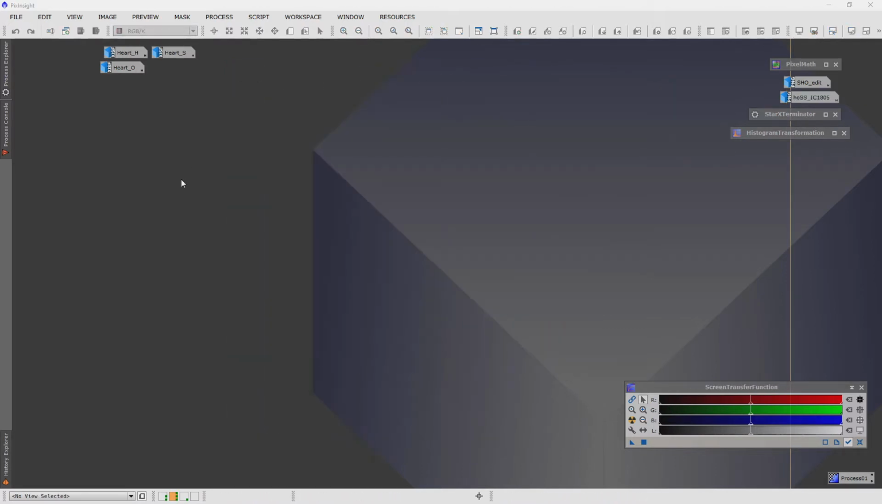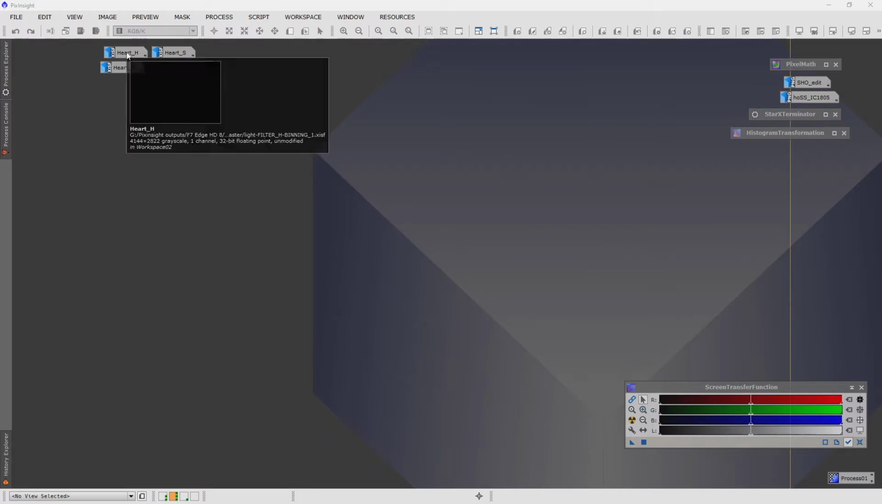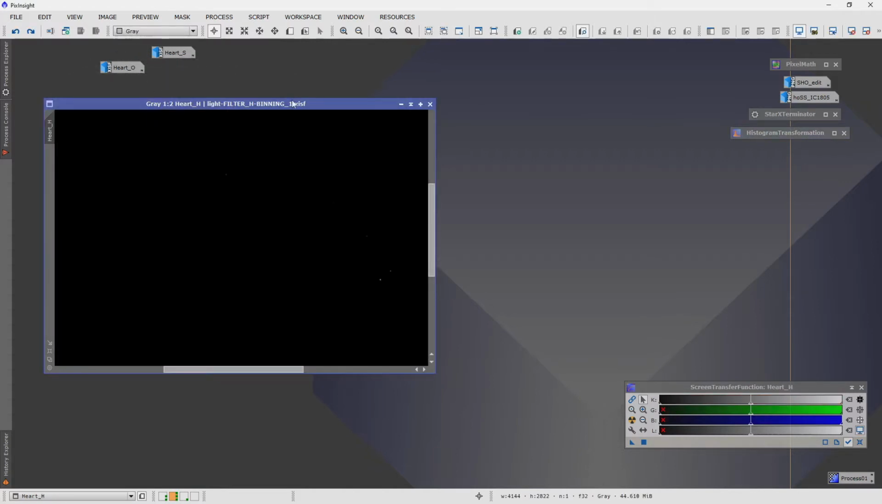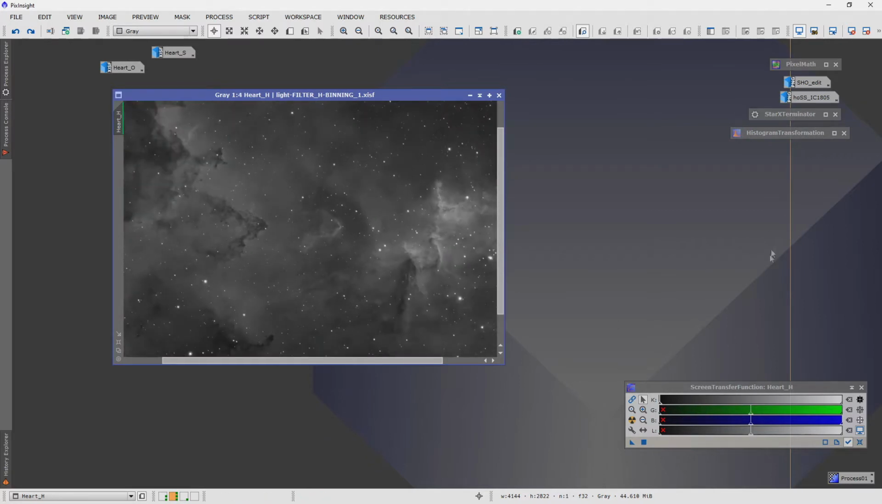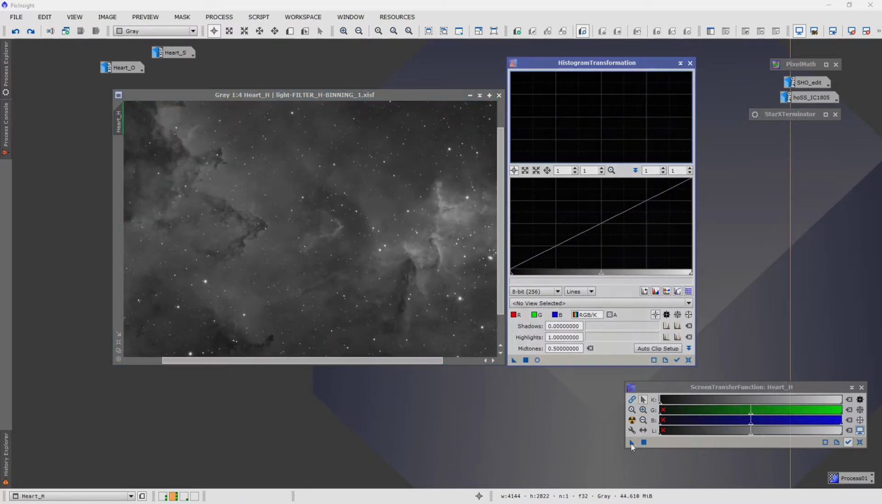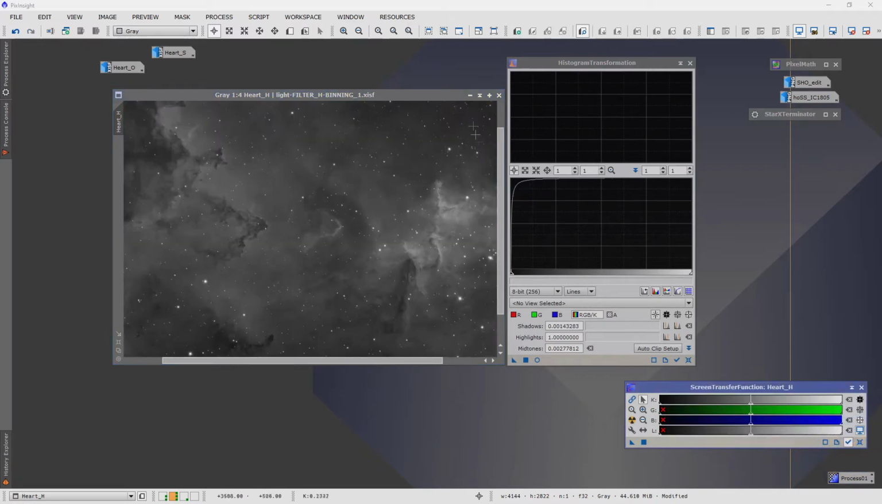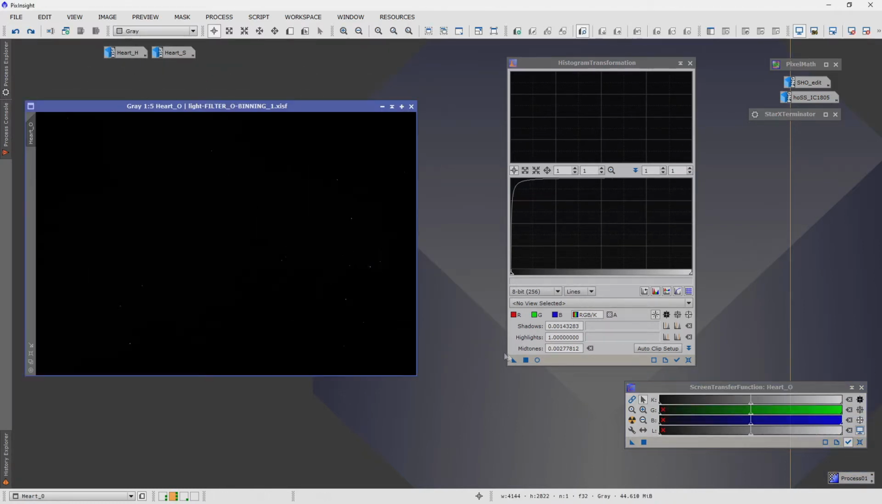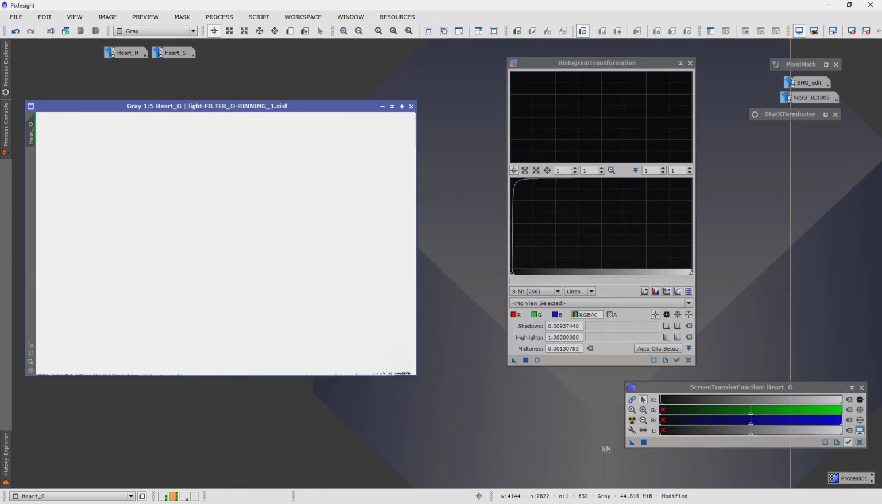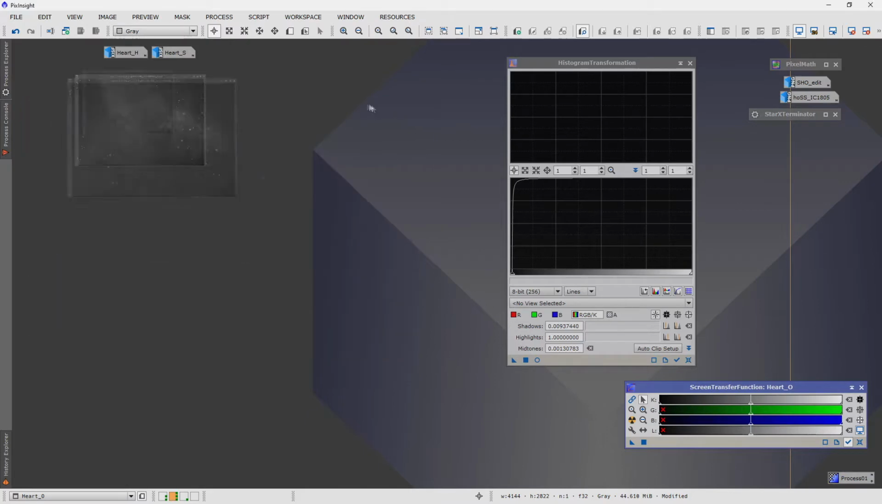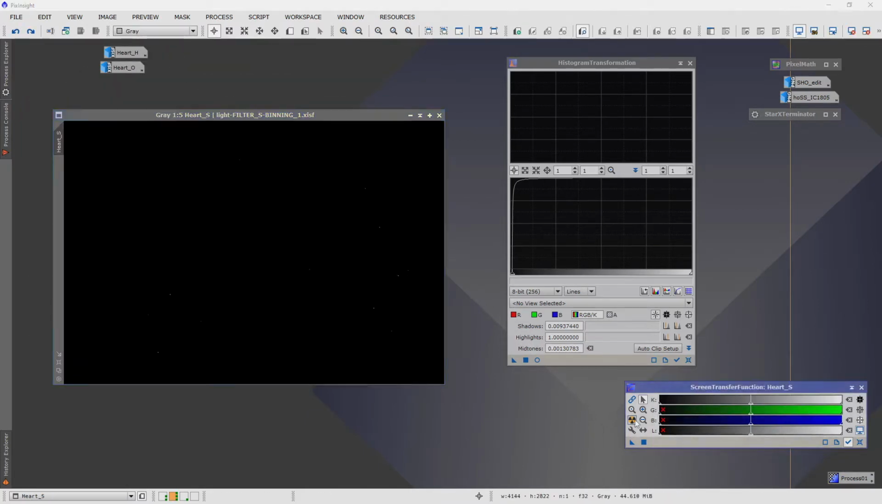So let's start by combining our data sets here to get the palette. So the first thing we need to do is stretch our data sets, or at least that's how I do it. So here's the hydrogen signal, and the way I'm going to stretch these is using the screen transfer function auto stretch feature. I'm going to drag it over to the histogram transformation and then drag it to the image. And just do that for all three sets. The sulfur.